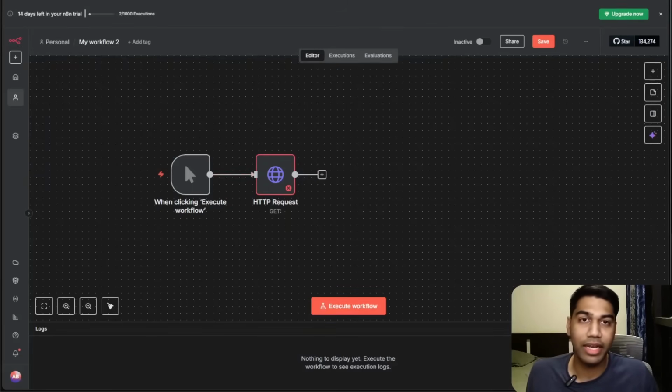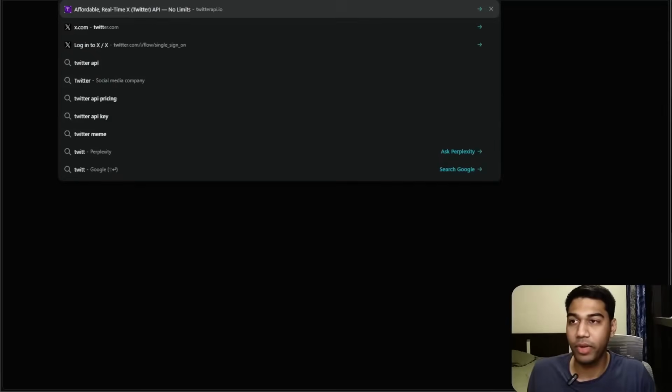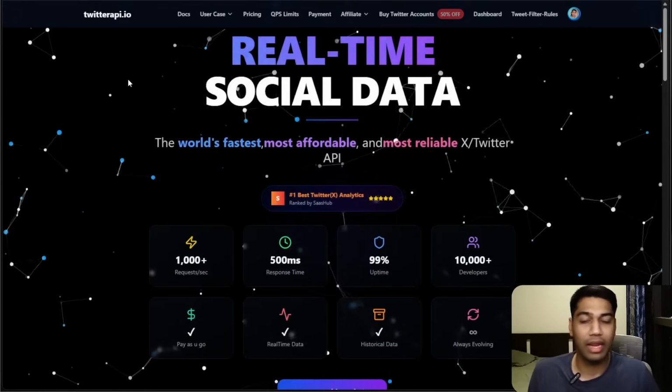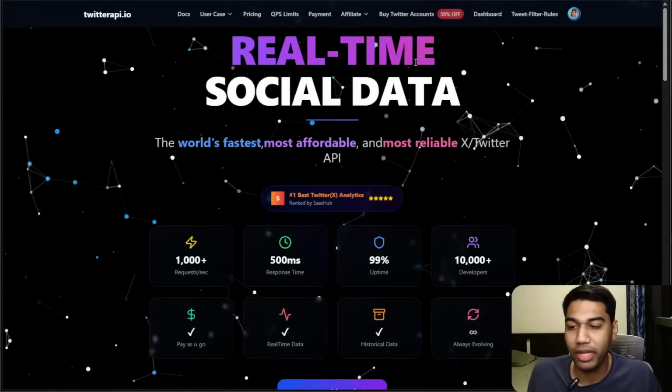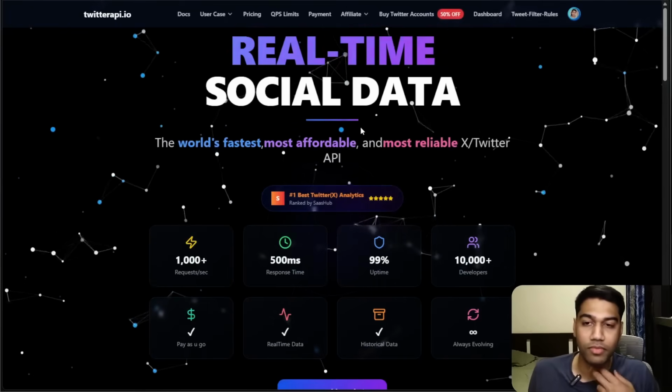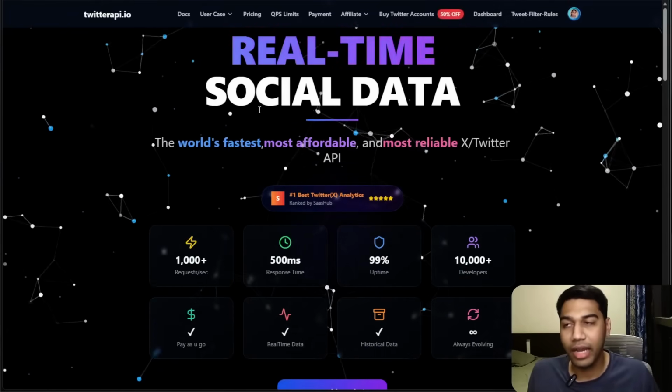So first things first, we need a way to technically scrape the Twitter data. And for that, we have an option called twitterapi.io, right? All the links will be in the description, so you can go ahead and check that out. But the point is, we want to utilize this particular website to technically scrape Twitter.